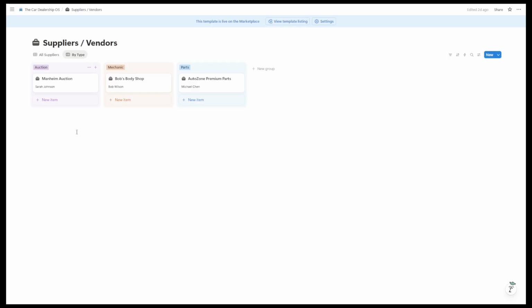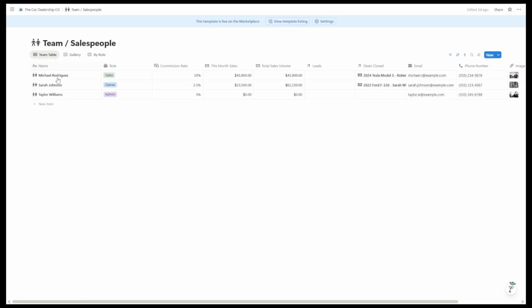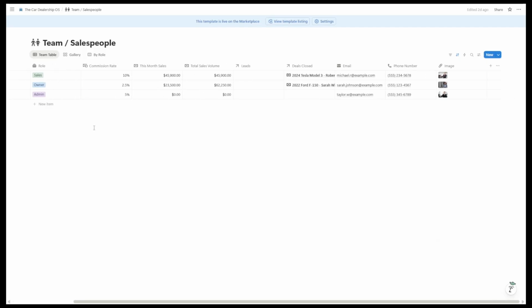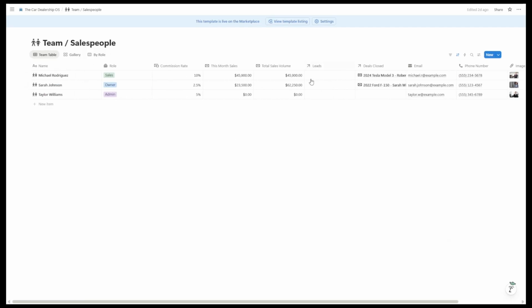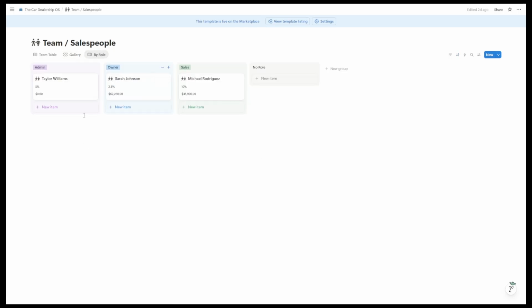Also, you have your suppliers by type, so either auctions or mechanics or parts, and you can add more if you like. Also, you have team and salespeople, a list of all your team and their linked leads or their linked deals. Also, you can have a photo for your salespeople. Here they are sorted by total sales volume, and you can have your team by role, so either admin, owner, sales, etc.